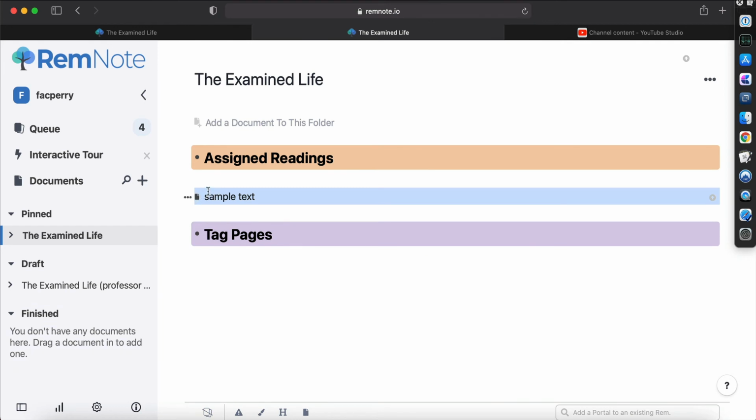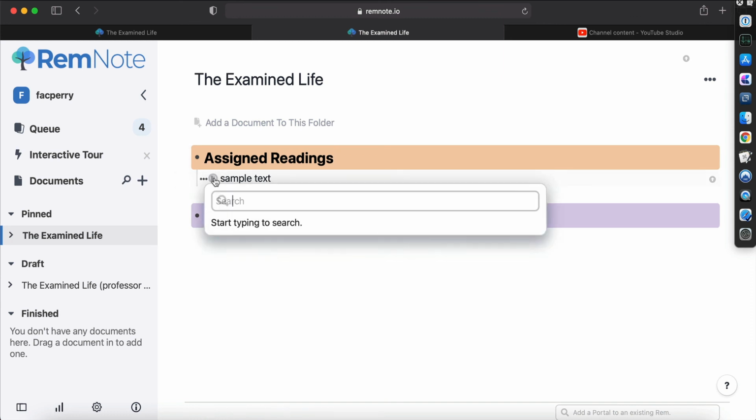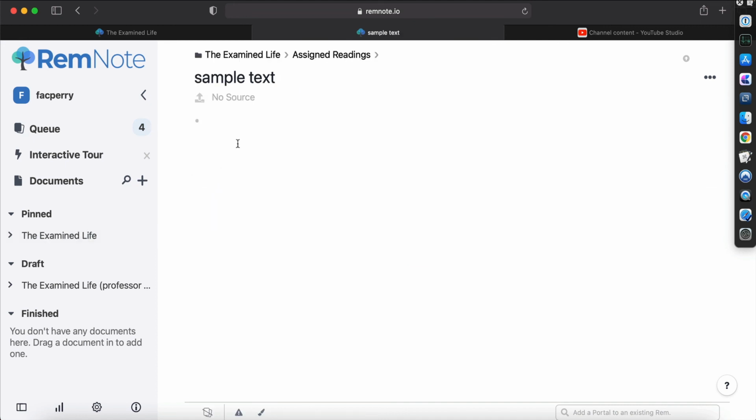And I recommend that this be indented. So with the cursor on the line somewhere, doesn't matter where on the line it is, it could be in the middle here, hit the tab key, and that will indent this text. I just messed that up, hit the tab key, and then when I go to this page, you'll see that it is nestled under assigned readings.